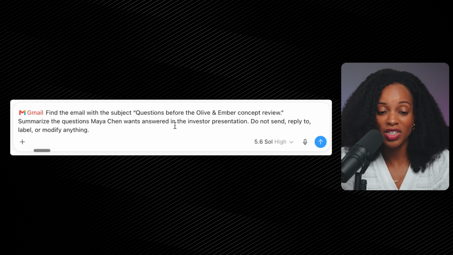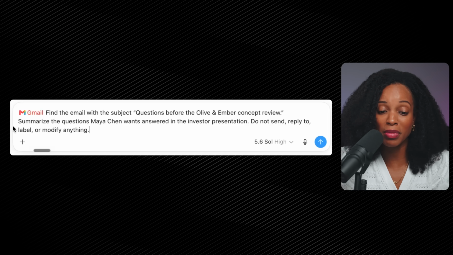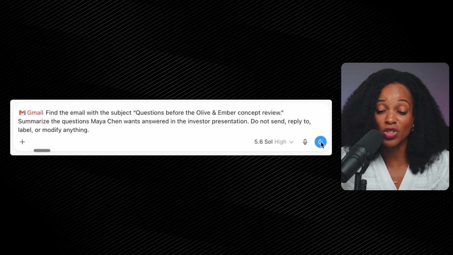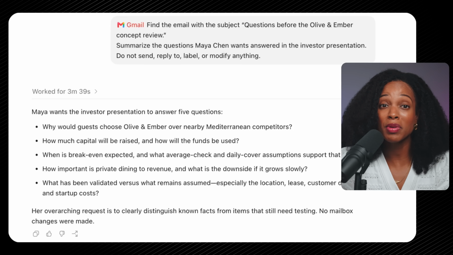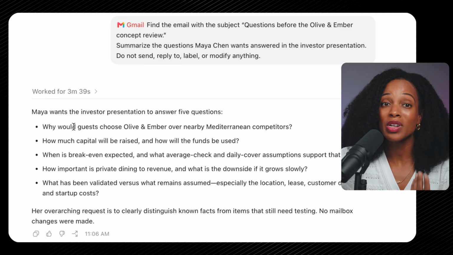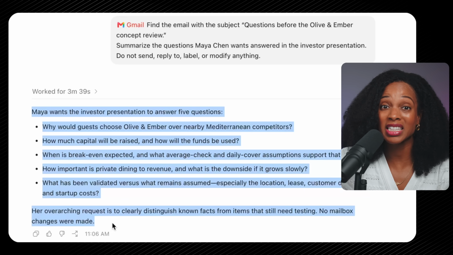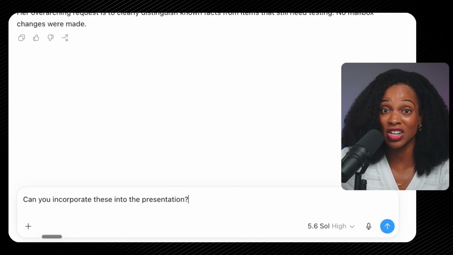So I'm going to head over to our side task, and I'm just going to ask ChatGPT to find the email that I'm looking for from the investor and to summarize the questions that she wants answered. It then gives me a list of information that the investor wants to be addressed in this presentation. So now I can copy this info right into the main chat and have a follow-up prompt asking it to include this in the presentation it generates.